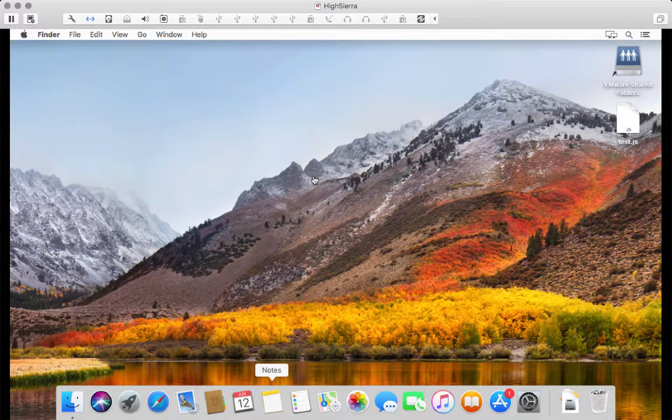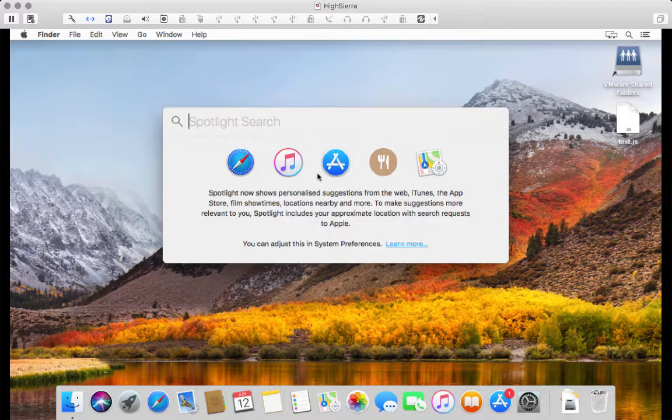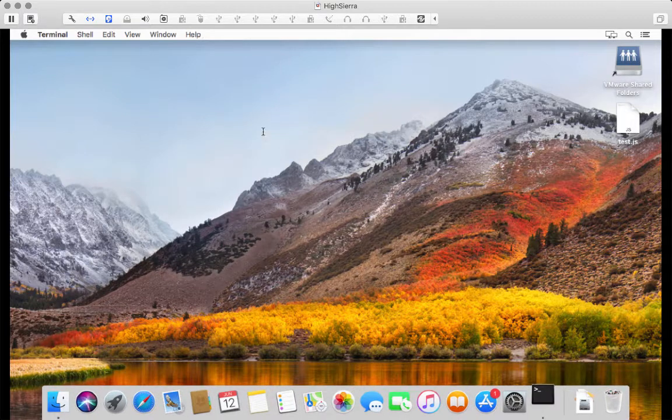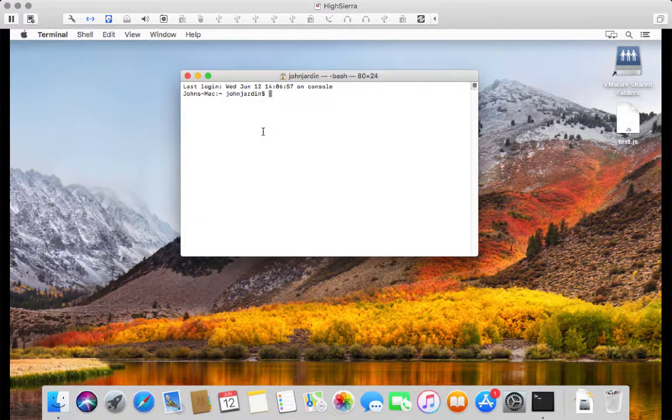So here I have High Sierra running in my VM, and what I'm going to do is open up Terminal. I've already got Homebrew running, and just to confirm that, I can just say brew --version, and that will give me the version of Homebrew over there.